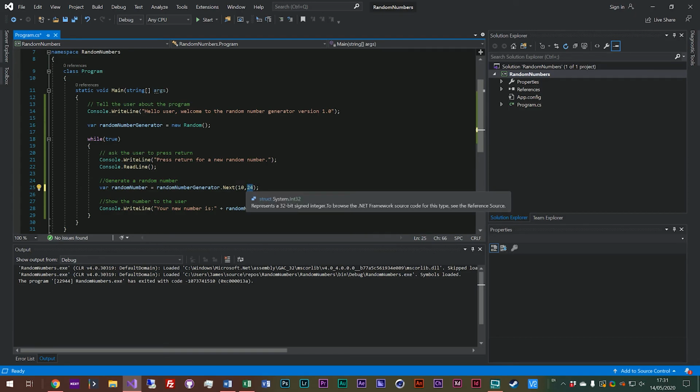Games use random number generators constantly for things like loot generation, for attack damage, for shields, all sorts of stuff. So random numbers are really, really useful, and that's how you generate your own ones.